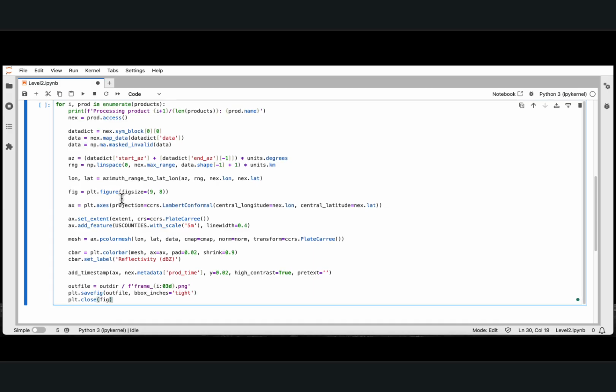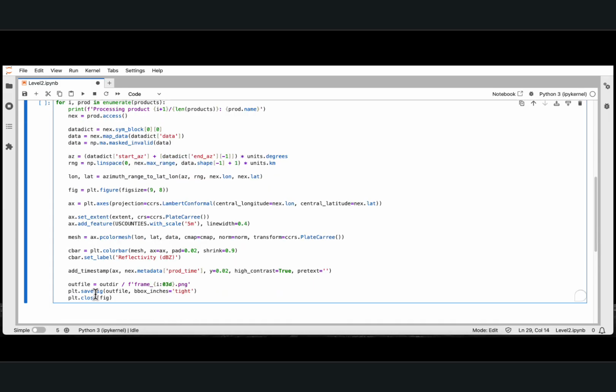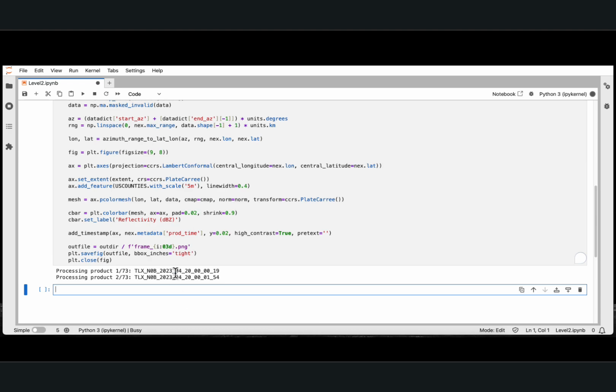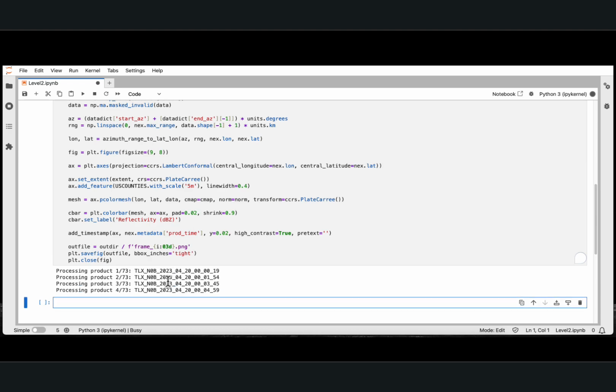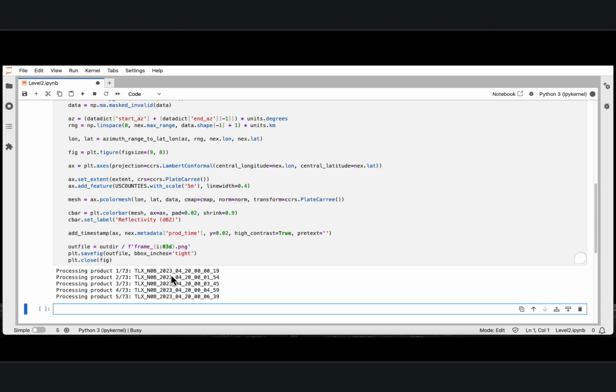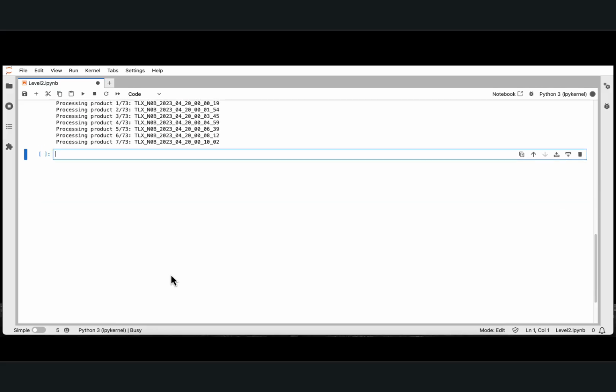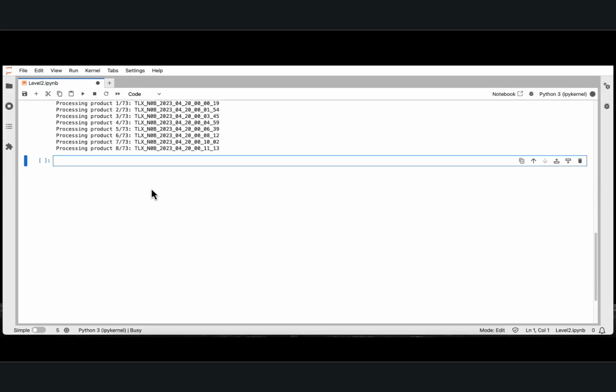plt.close(fig). This is really important because otherwise you're going to leave all these plots open in memory and it can get really slow and start eating a lot of memory. So let's go ahead and try to run this, see if we've got any issues. Okay, it's actually running. Didn't have any typos in there, it looks like. And we're creating these images. So now we just need to sit back and have a cup of coffee while we wait for the rest of these to create.